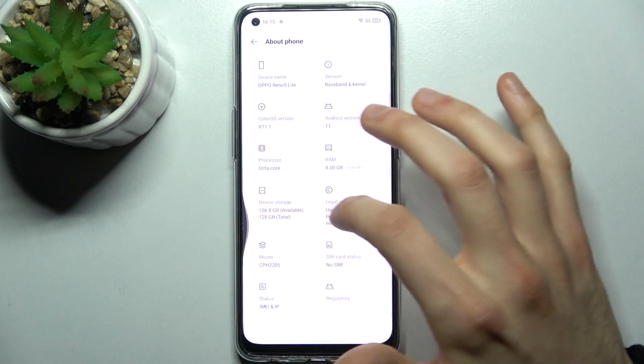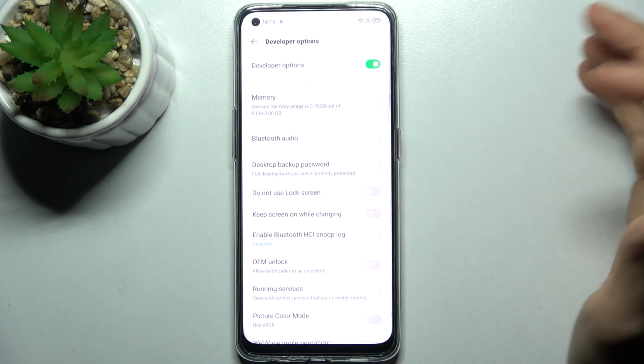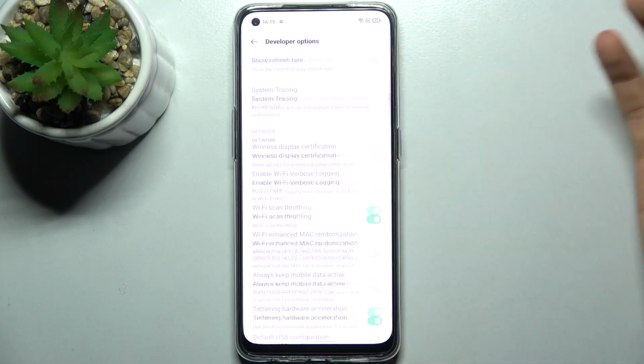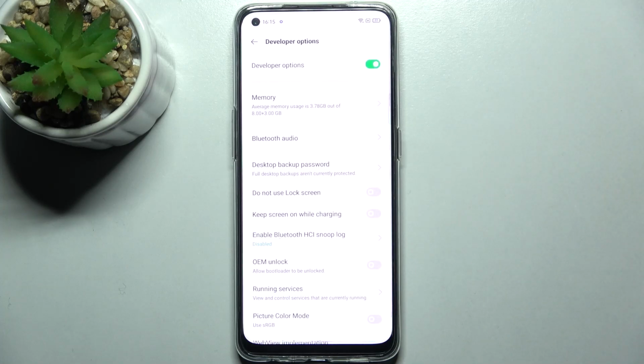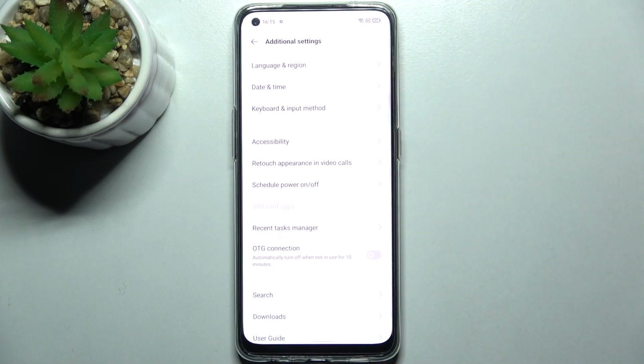And now you can find all of these developer options in the additional settings, and here they are. Grant access to them and get to know them by yourself. You can also disable them here and they will disappear from your settings list.